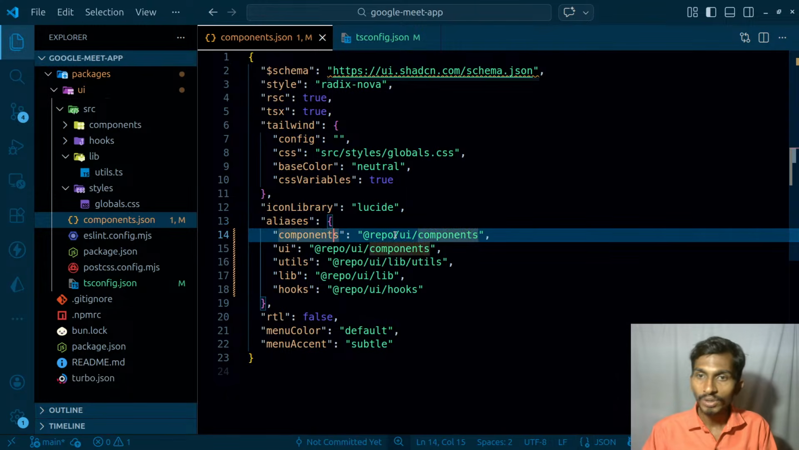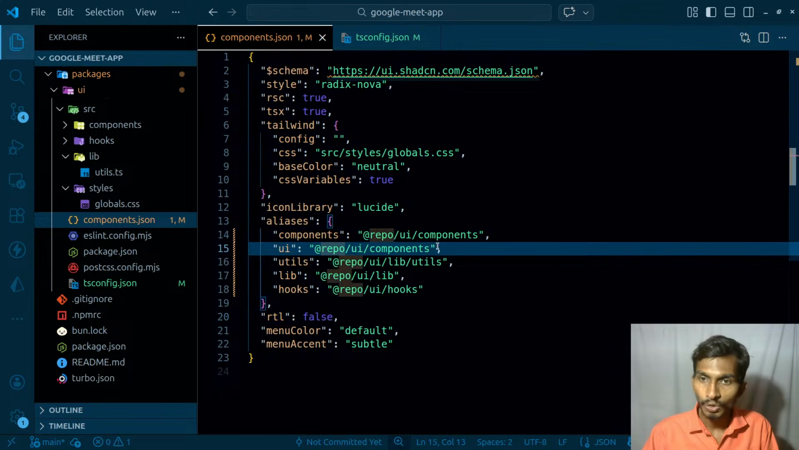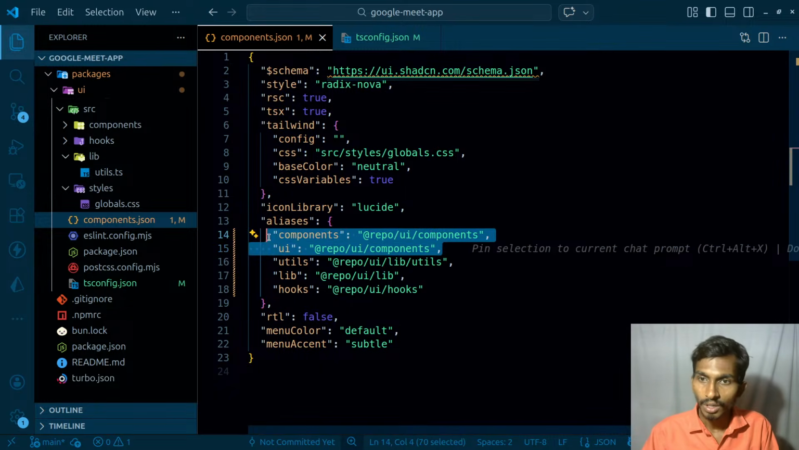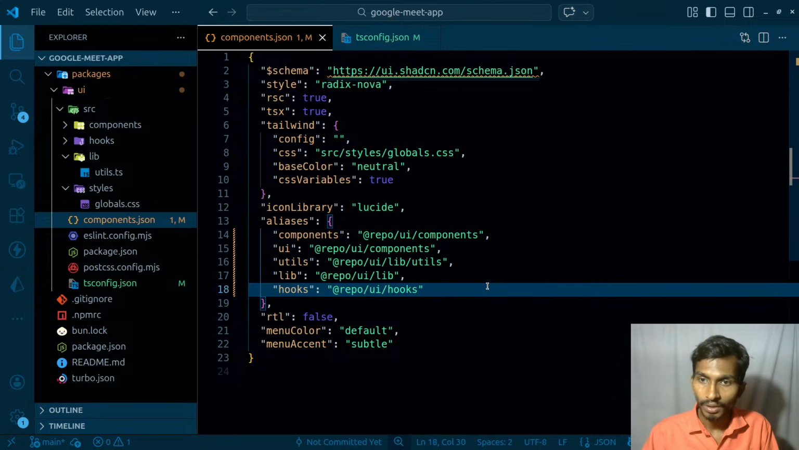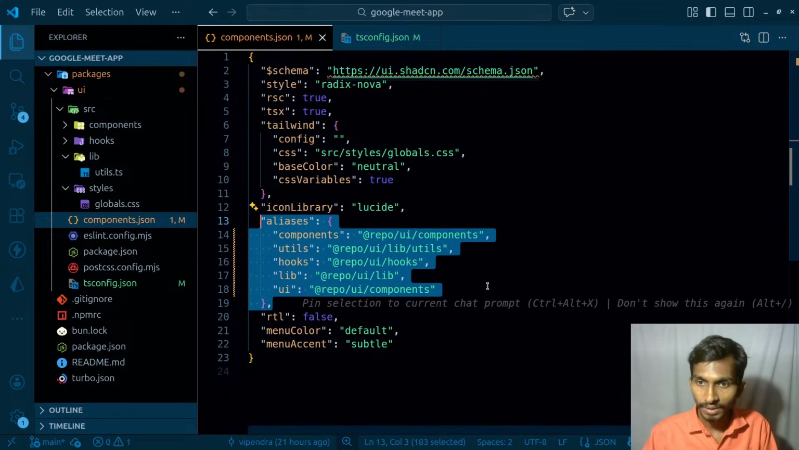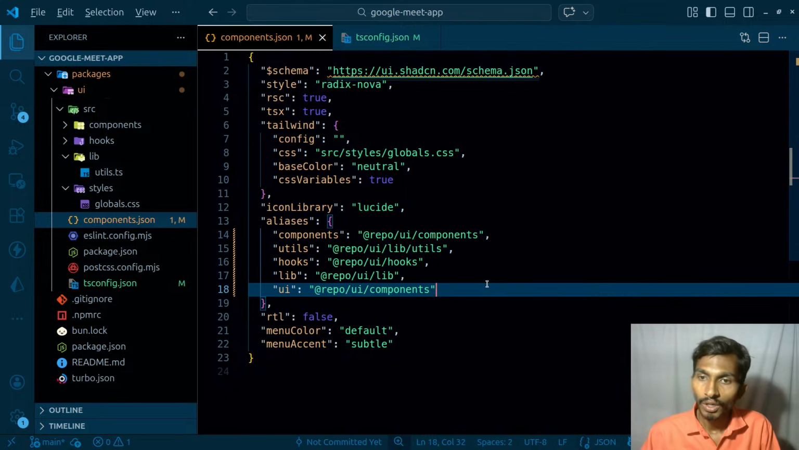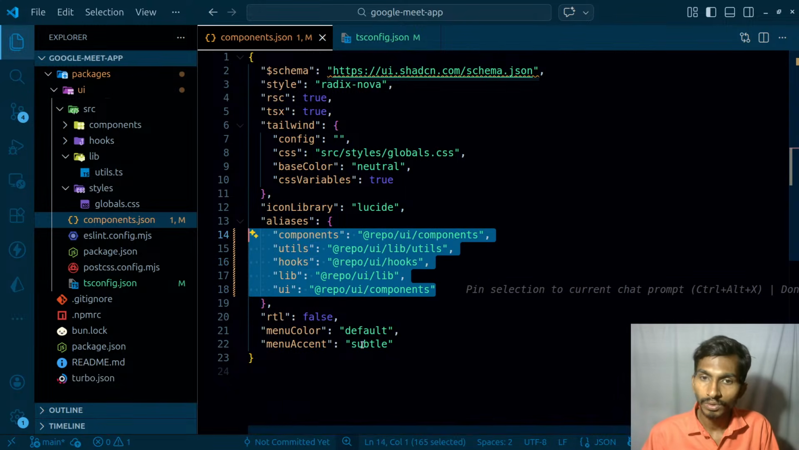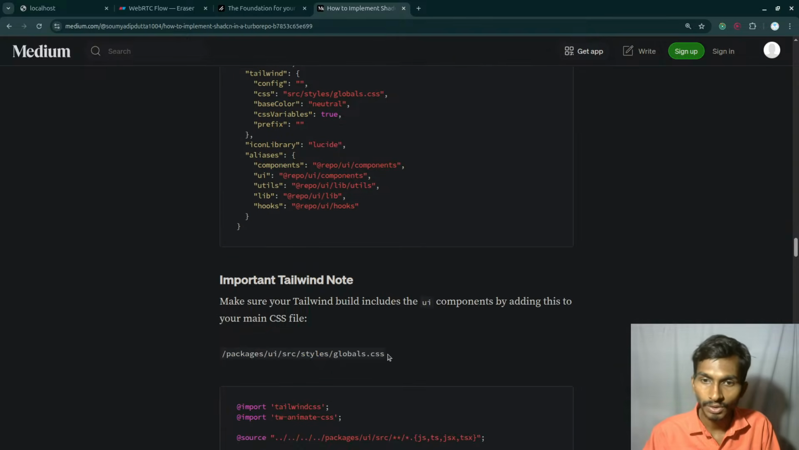So aliases components are going to be @repo/components. Overall things are the same, right? At @repo/ui/components, this is the UI section. Components are the same, utilities are the same, lib is the same, and hooks are the same. Earlier it was just like this, even when I replaced workspace. So quite understandable, fine. I don't even need to copy paste anything. This is exactly the same.